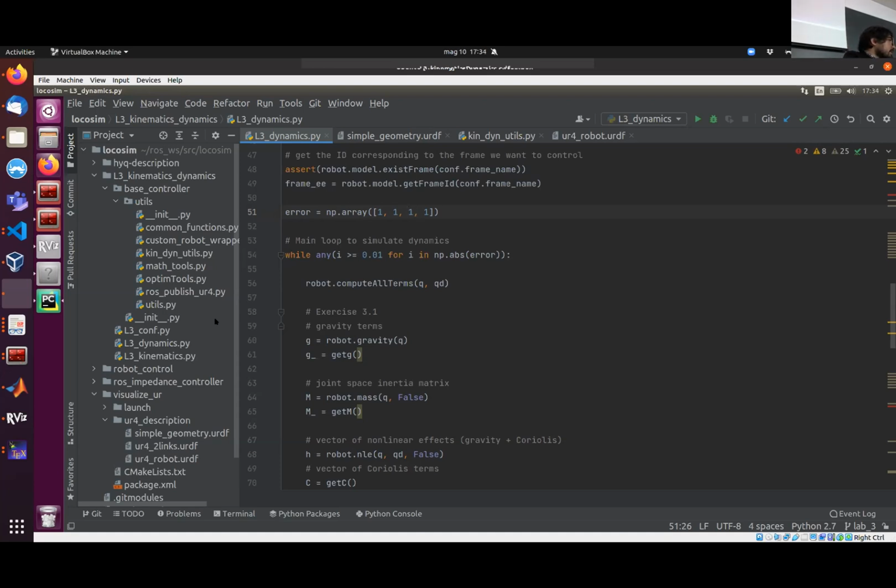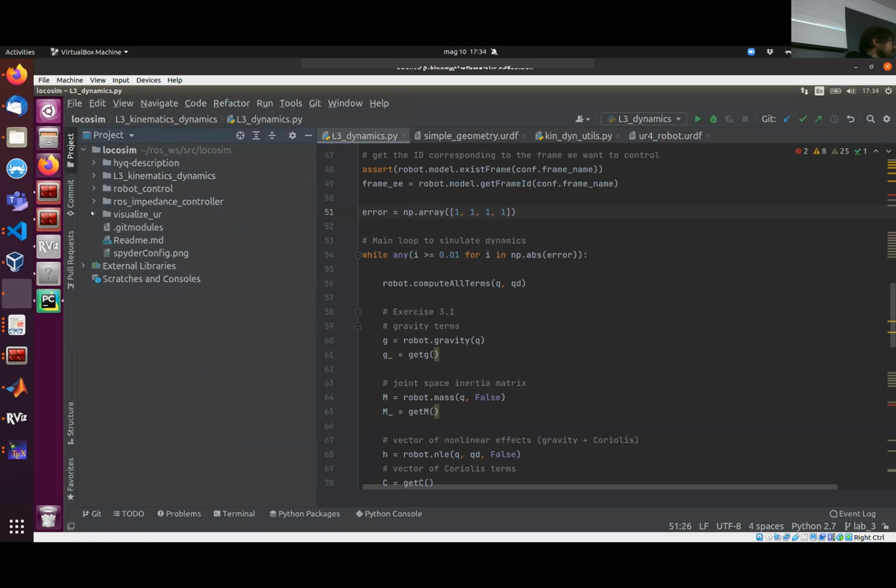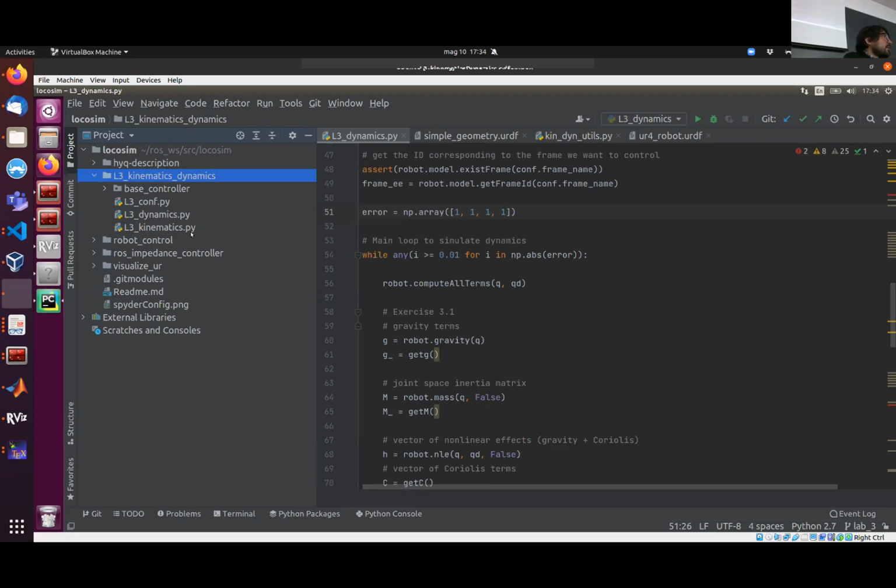So okay, let's take a look at what we have on our left. This is the locusyn folder. Let me collapse everything. What we're going to be mainly working with is this L3_kinematics dynamics, which is lab three on kinematics and dynamics. There we have three main files: L3 kinematics, which is going to run the kinematics part of our lab session today, L3 dynamics, which is going to run the dynamics, and then a configuration file.